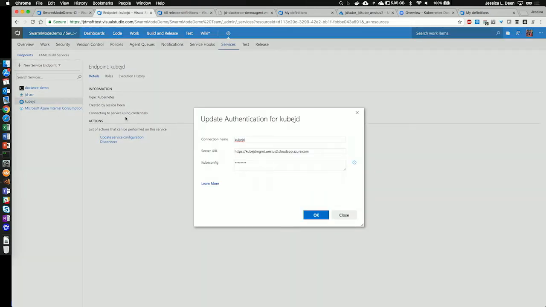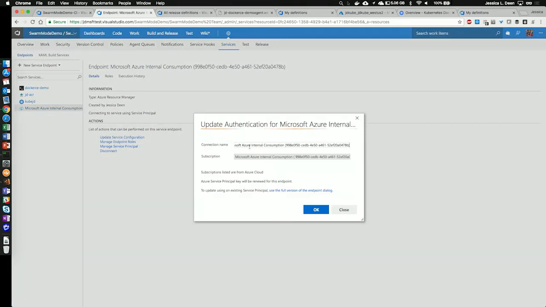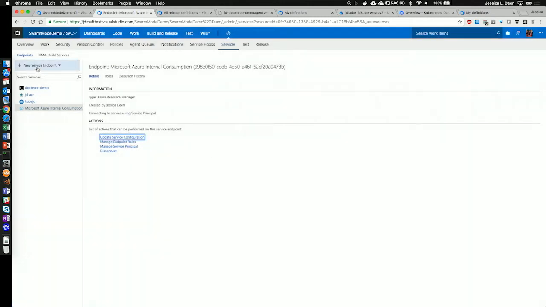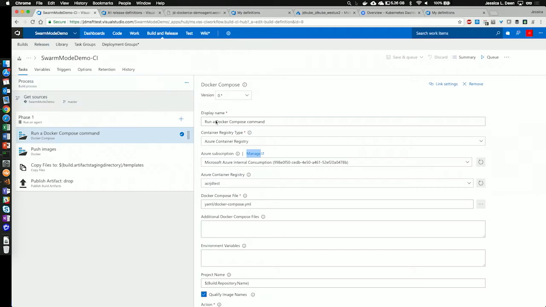For Kubernetes, I've also added the connection name, the server URL for my cluster, and the config file. And then for my subscription, which I've already added, again, you can see the connection name and the subscription I've already added. If you wanted to add a new one, again, you would just hit new service endpoint. Great. So we'll go back over and take a look at our build.